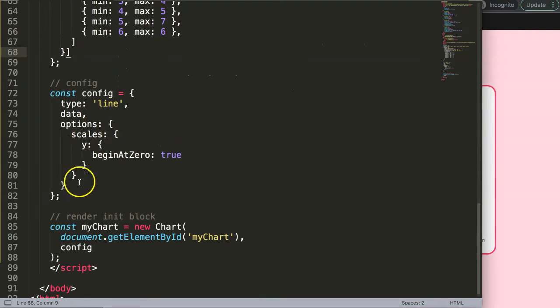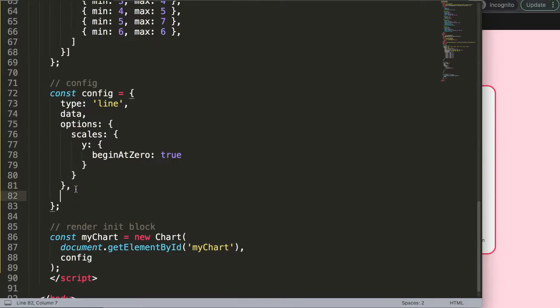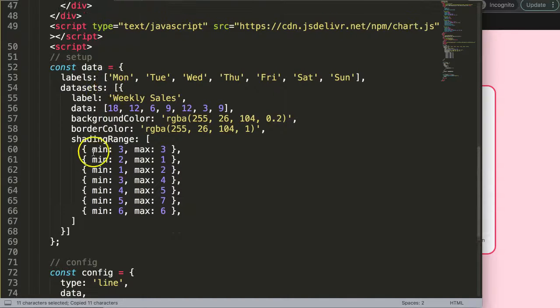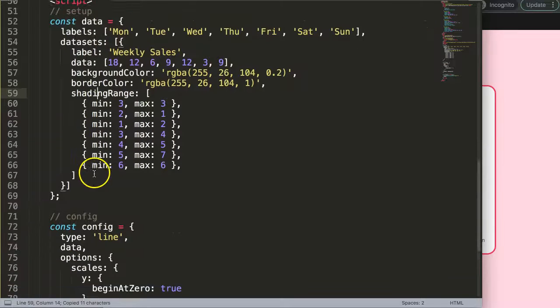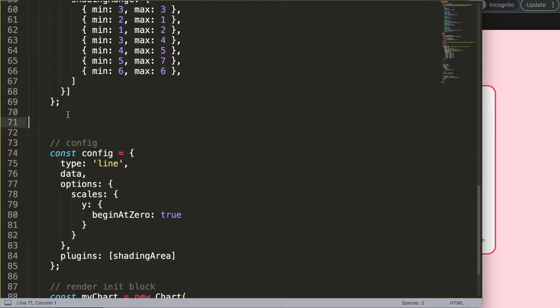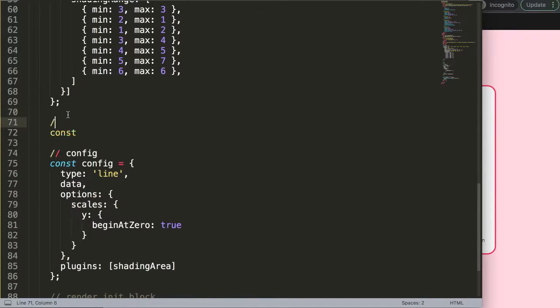So in here, what I'm going to do is we're going to create, after the plugin options, a plugin. So we're going to say plugins here, and this can be shading area. This is shading area, and this is what we call a shading range. So basically, we create a shade behind the line. So then what I'm going to do here is a constant, and let me just define this block. So it's a shading area plugin block.